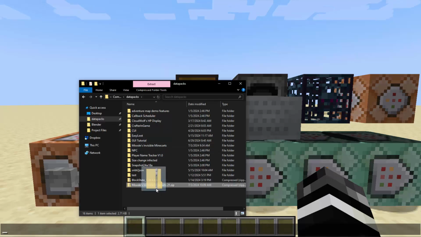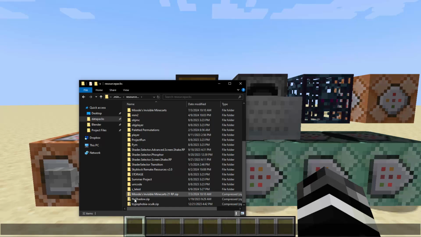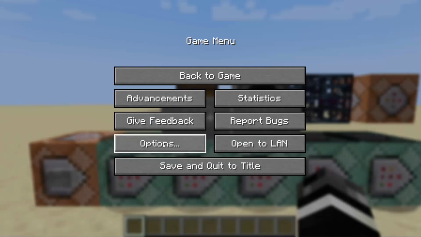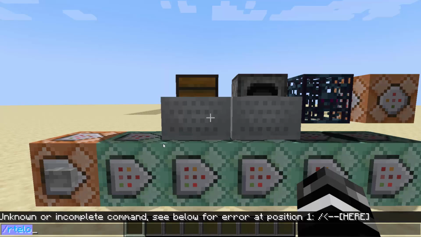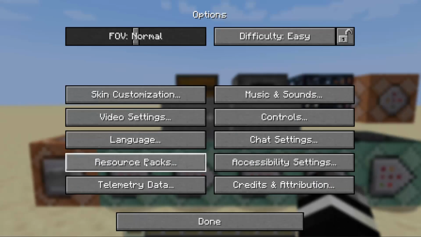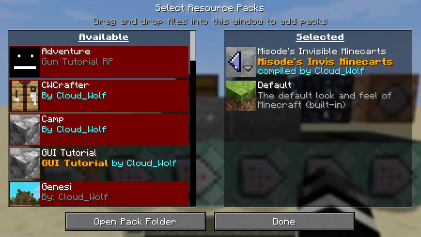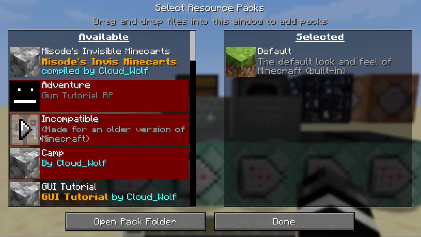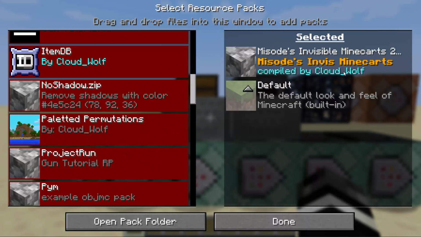So if you're just here to install this and you don't care how it works, go ahead and drag the Misode's Invisible Minecarts 21 DP into your data packs folder. Then go into your resource packs folder and drag the Misode's Invisible Minecarts 21 RP into your resource packs, and then go ahead and type /reload on your world, and then also go into your resource packs and make sure you equip the Misode's Invisible Minecarts 21 RP resource pack.